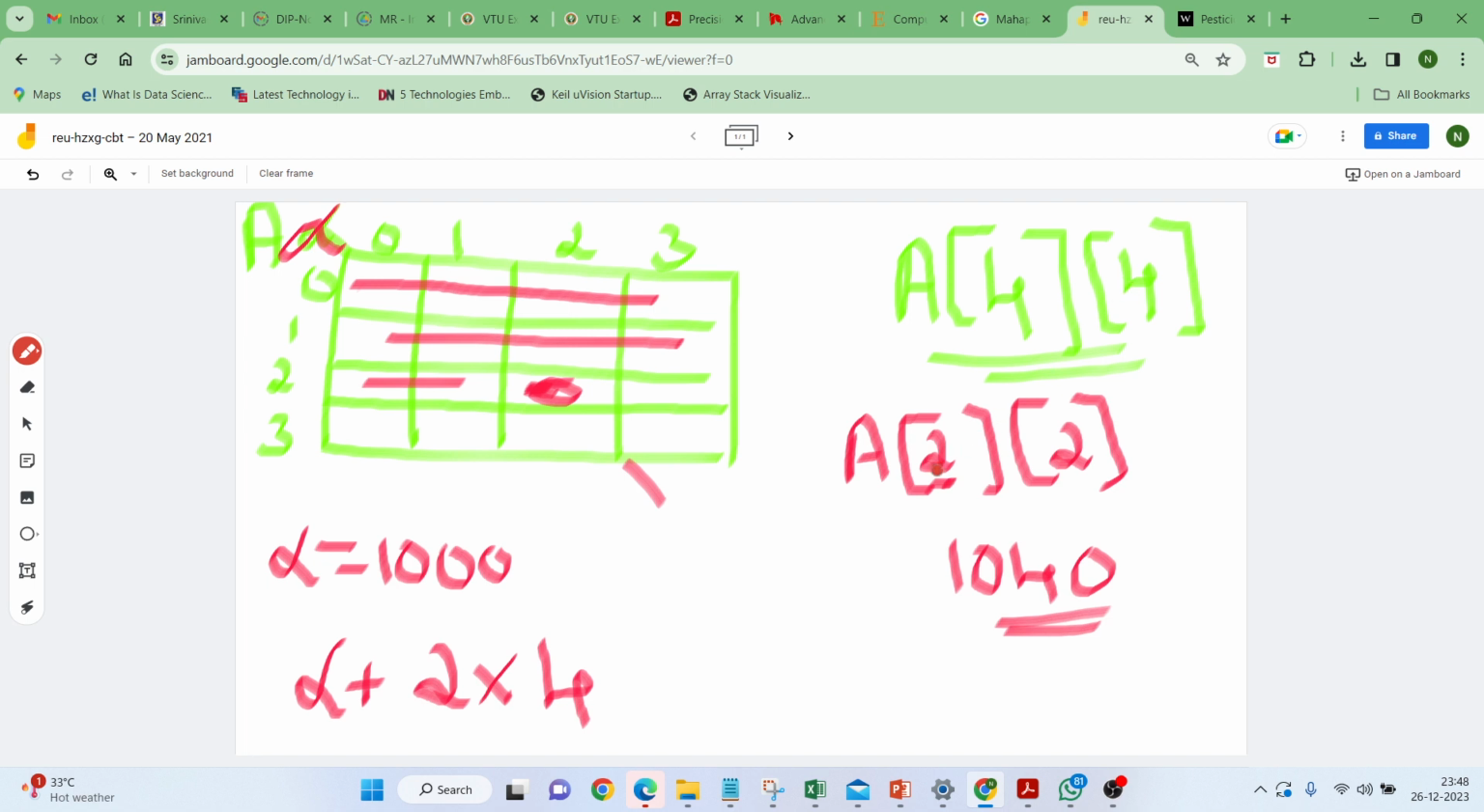Number of rows to be skipped, 2. Number of columns in each of the row, that is 4. So once you do like that, you will be reaching the last column. Now how many rows, how many columns are left? Only 2 columns are left. This one you have to multiply.